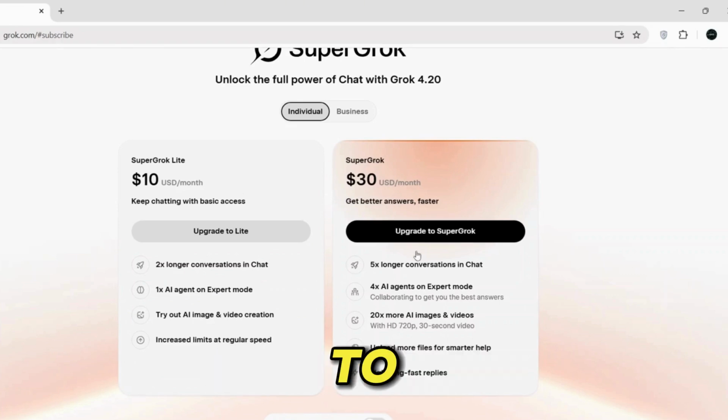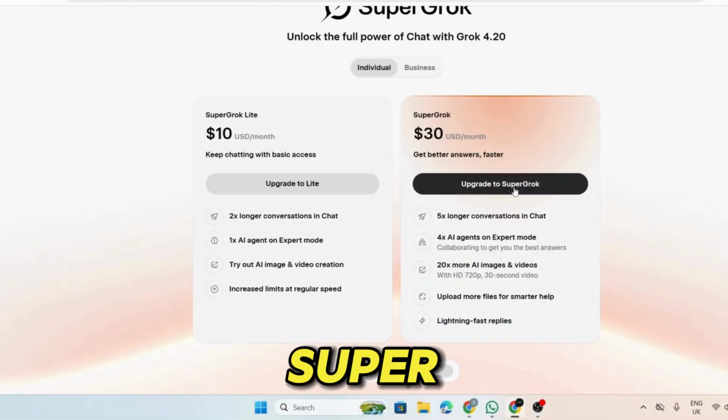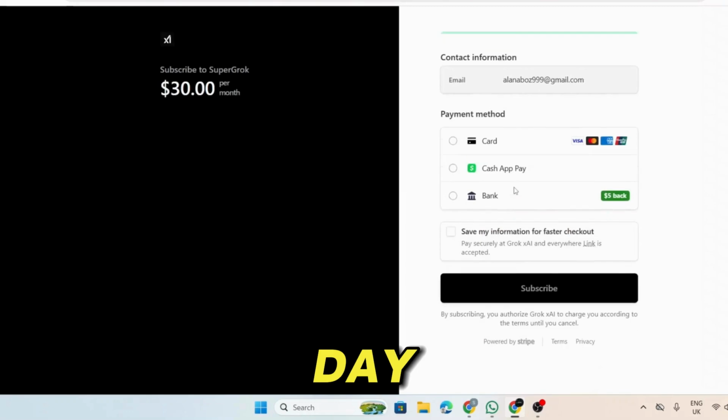Before subscribing to this, you want to check what's included in the trial. Look at the pricing after the trial ends. And also you want to look at all the features you will be getting in SuperGrok. Now click on Upgrade to SuperGrok. This will activate your 3-day free trial.